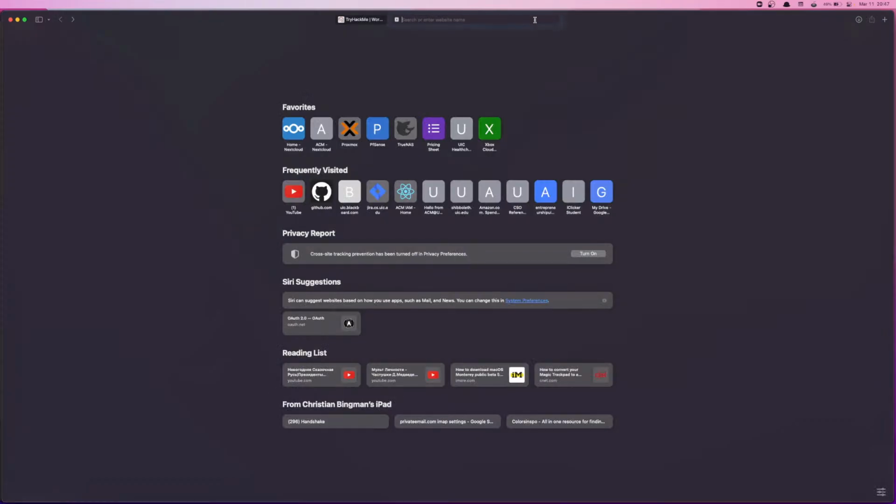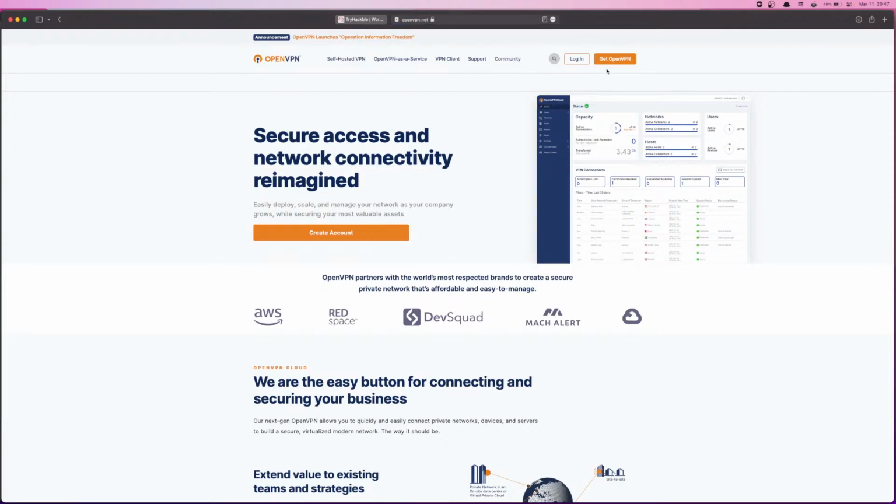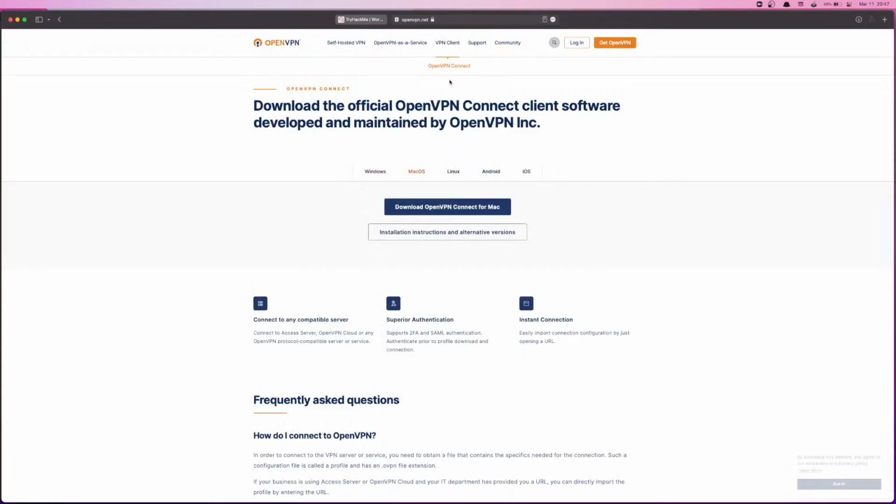So what you want to go ahead and do, go to openvpn.net. VPN client, OpenVPN Connect. Make sure you go to VPN client, OpenVPN Connect, and not something else, because this is how you'll be able to actually connect. And then you can choose your operating system here, and then go ahead and install it just like you would any other program.